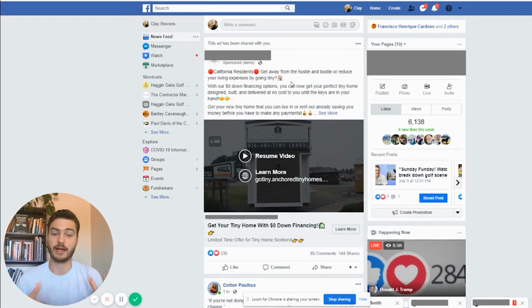And so what we're actually doing here is hitting on those pain points of people wanting to get away from the cities or the busyness of it, people that might want to be a little bit more simplistic with their lives, and then people that also want to reduce their living expenses, right? So that's pretty much all we did here in regards to the pain points.